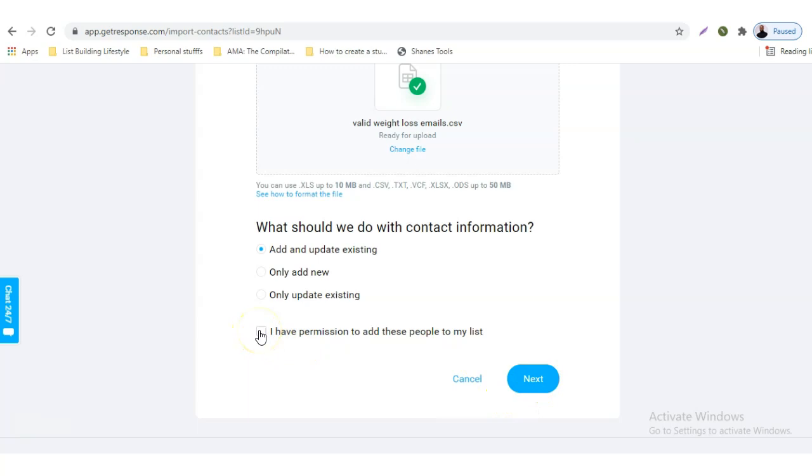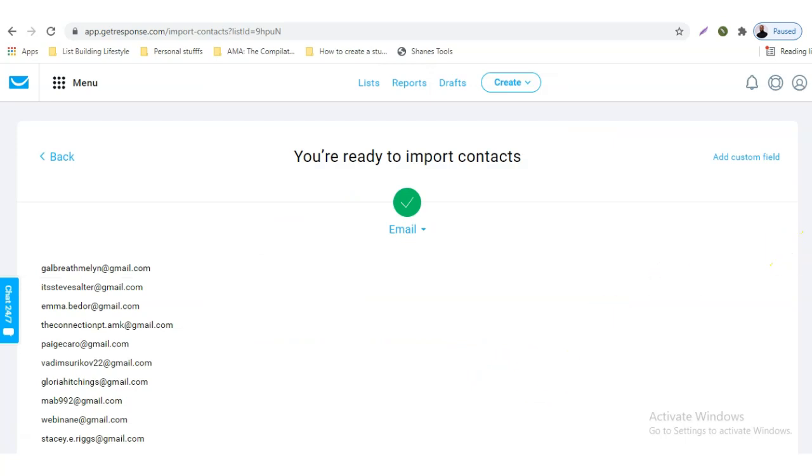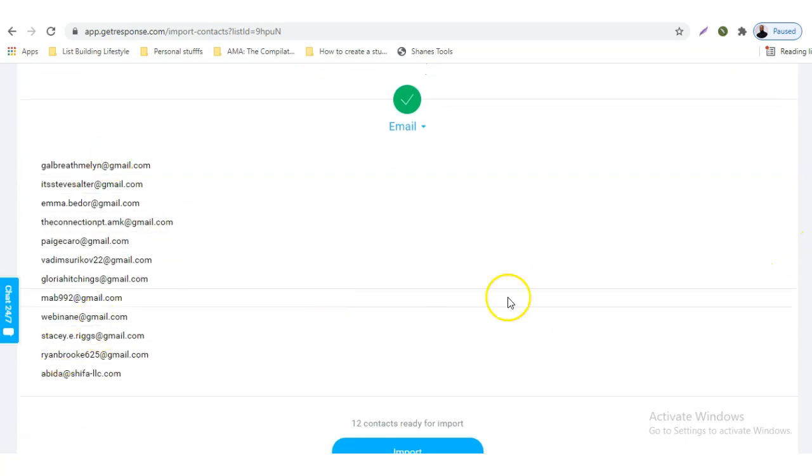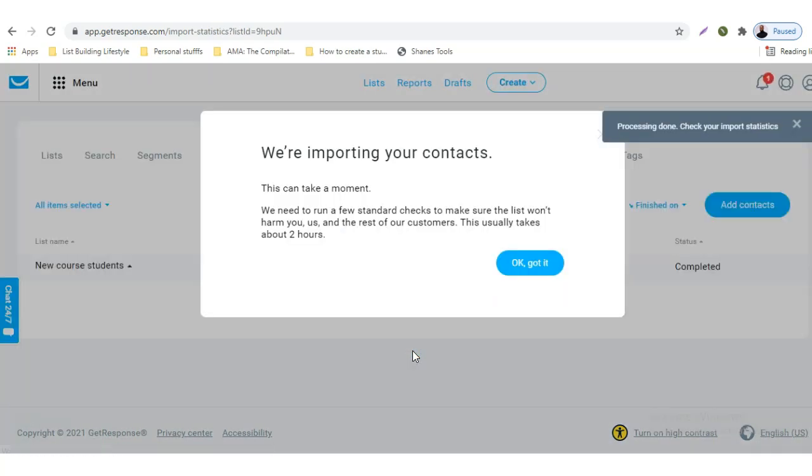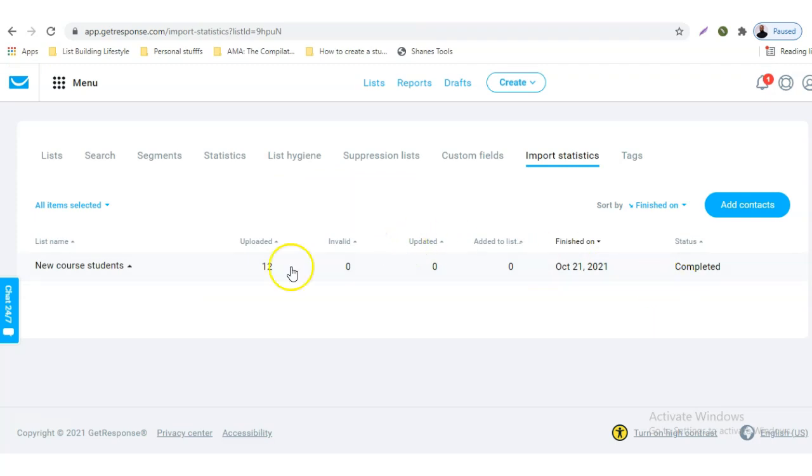Because Getresponse does not want you to spam people, to send emails to people that do not know you before, that do not raise up their hand that they want to hear from you. So you click on I have permission to add these people to my list. Then you add them like that. Can you see I already have their emails there. Okay, so then I can import. I'll just import all of them. Tada! The list has been created. They say it can take a moment, but it will eventually get through. It has already been uploaded, as you can see.